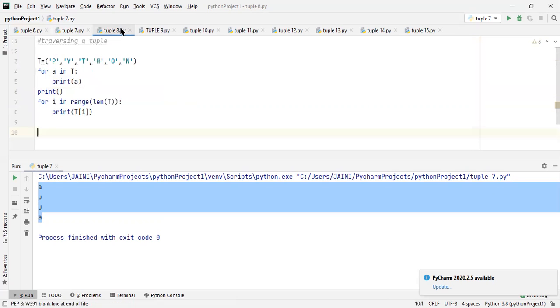Next, how do we traverse a tuple? Now, traversing a tuple is a very, very common function. Traversal of a tuple basically means accessing and processing each and every element individually.